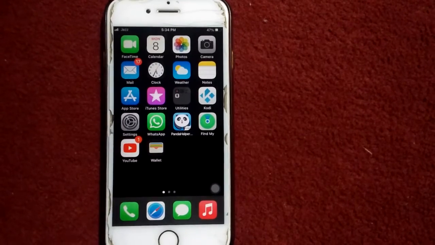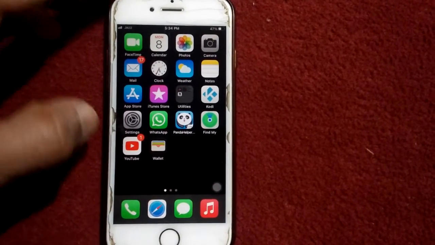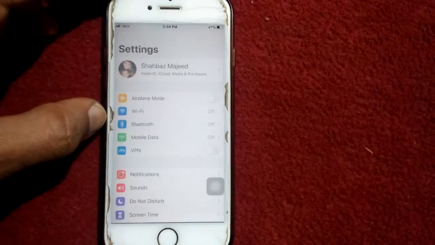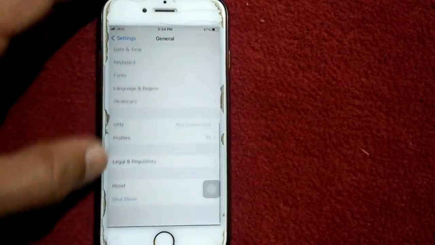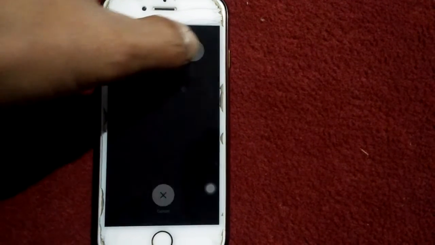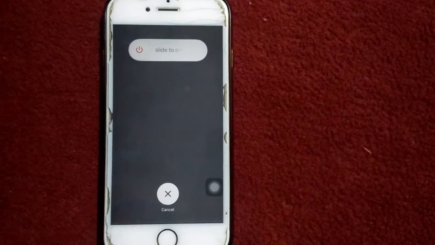We start from the basics. The first and most basic method is to turn off and turn on your iPhone. For that, first we have to launch Settings and tap on General. Scroll down and tap Shut Down. Now drag the slider to power off, wait for a couple of minutes and turn on your iPhone.